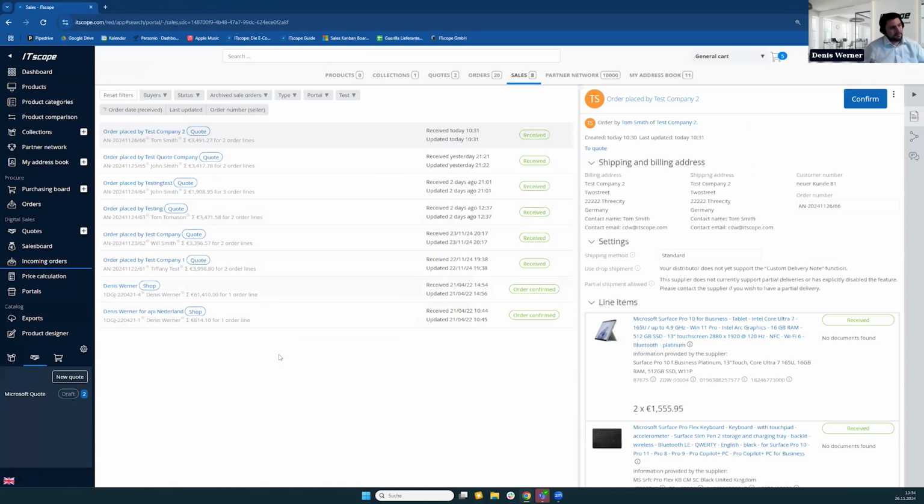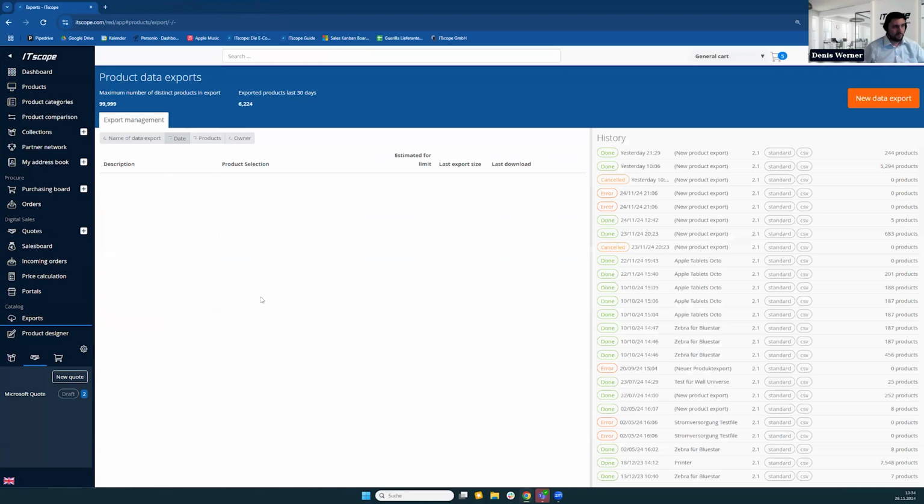Okay, then maybe a little bit about if you have your own shop system. Yeah, we offer exports. What you can create here, together with our content partners, is a CSV file which includes the data from ITscope, the stock data, the price, but also content data and high resolution pictures from, for example, in this case, One Word Sync.